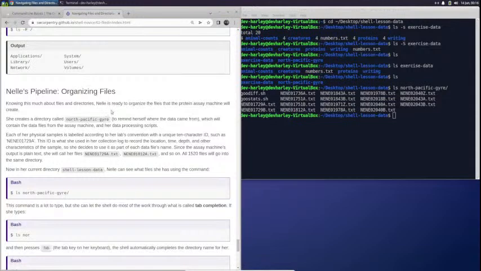Each of her physical samples is labeled according to her lab's convention with a unique 10-character ID, such as NEO1729A. This ID is what she used in her collection log to record the location, time, depth, and other characteristics of the sample. So she decides to use it as part of each data file's name. Since the assay machine's output is plain text, she will call her files letters and numbers .txt, and so on. All 1,520 files will go into the same directory. Now her current directory contains the data.